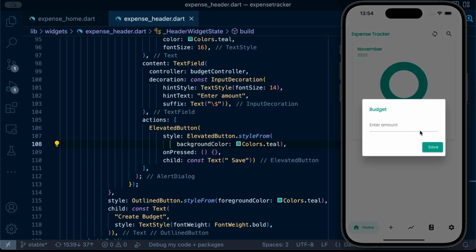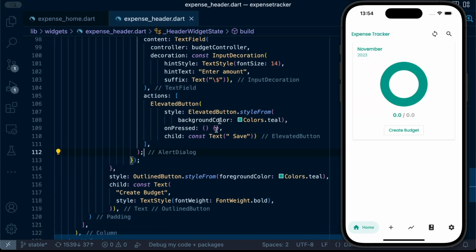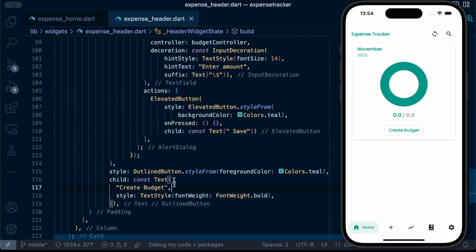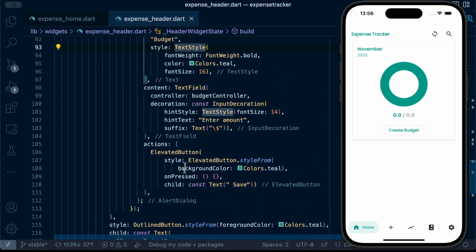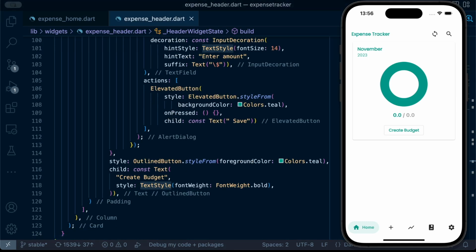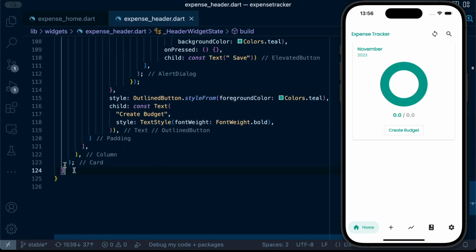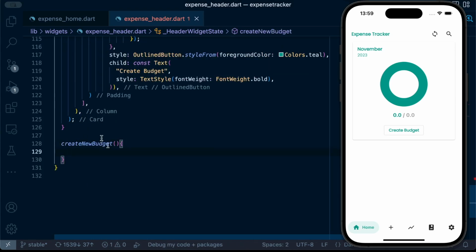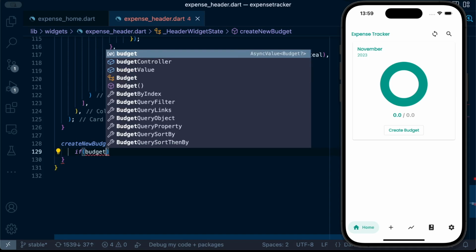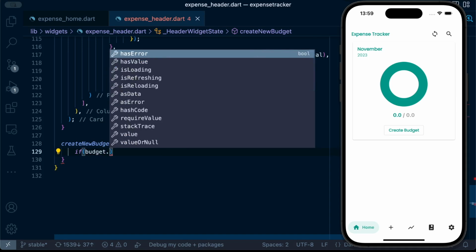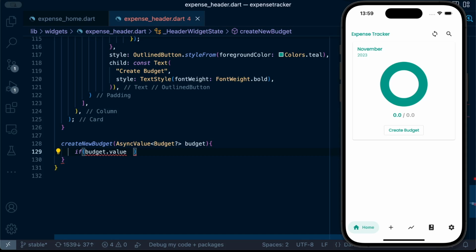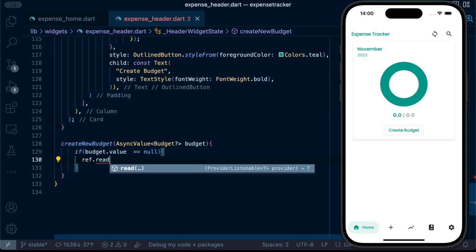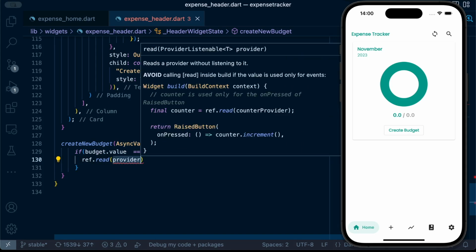There we have it. Okay, so we need to add logic for save. Now let's create a function called create new budget, and we'll pass in our async value of type budget, which we already defined at the top. So what we're going to do, from watching the expense budget provider, we want to check if the budget.value is equal to null, meaning that there's no budget value that has been set for this specific month.